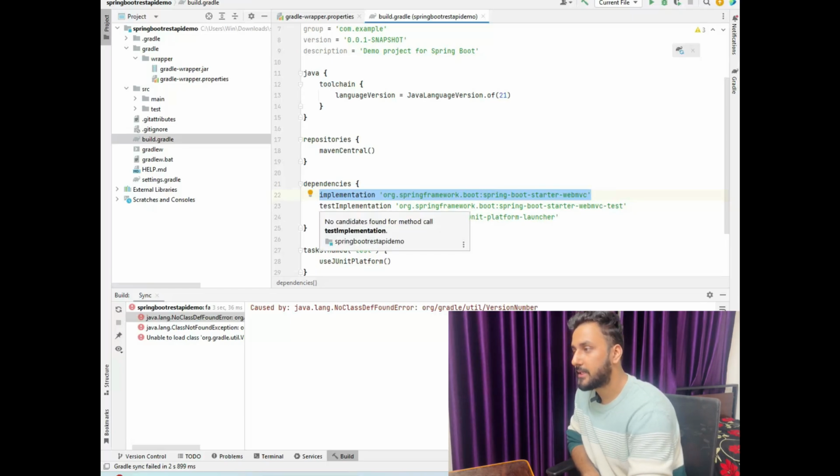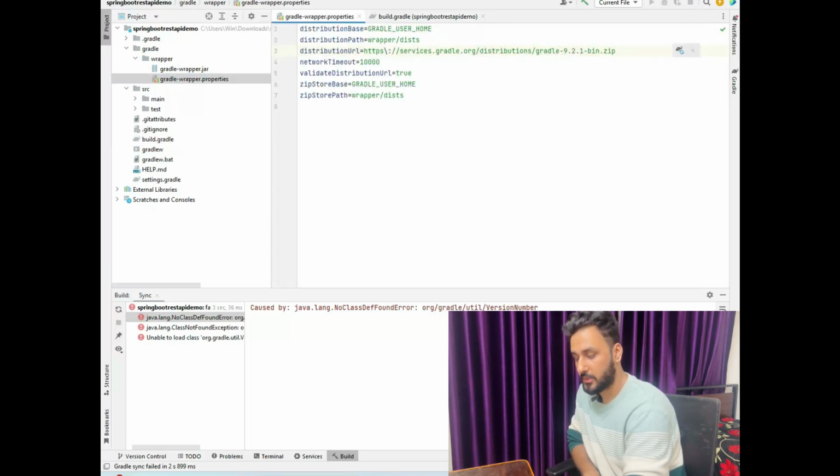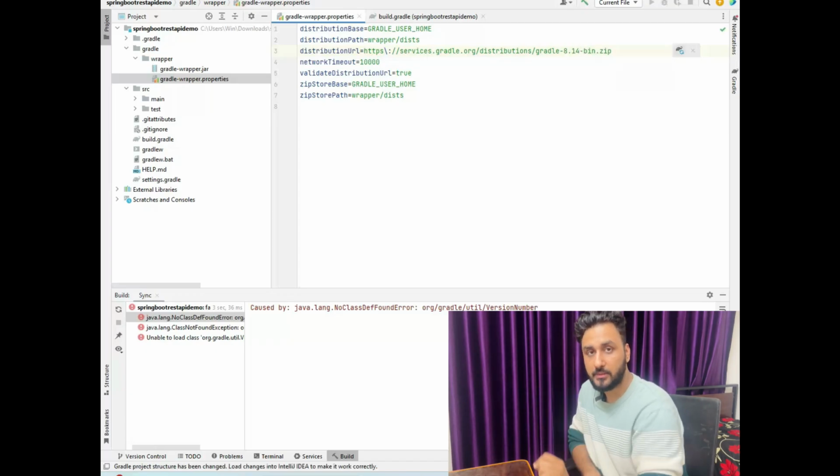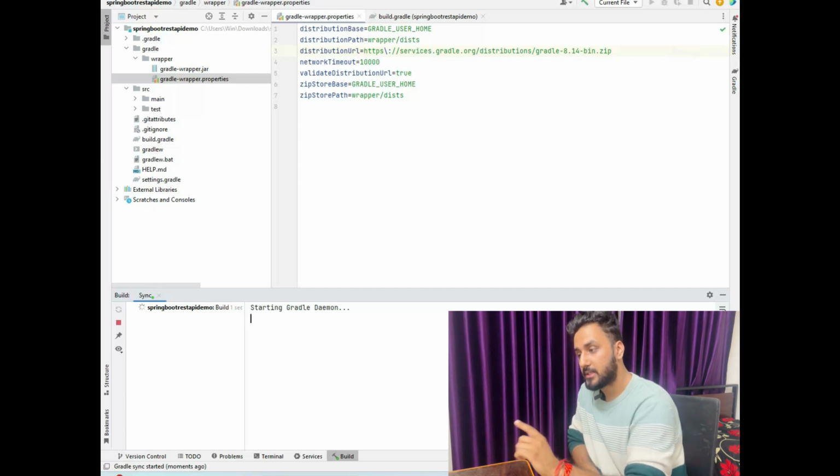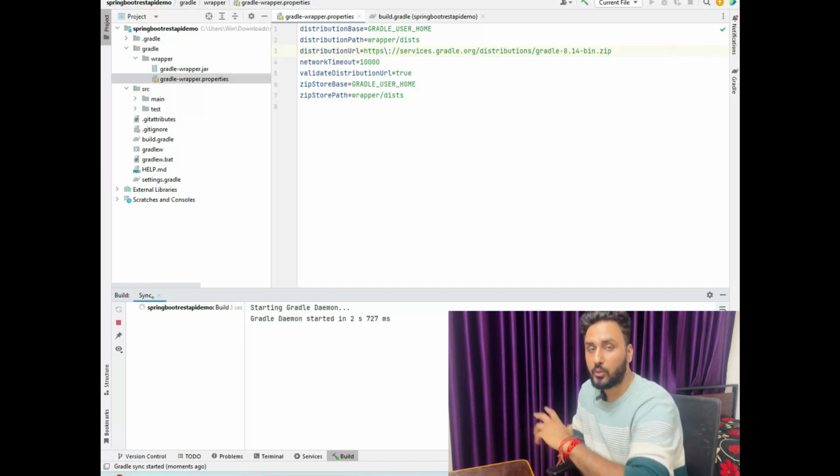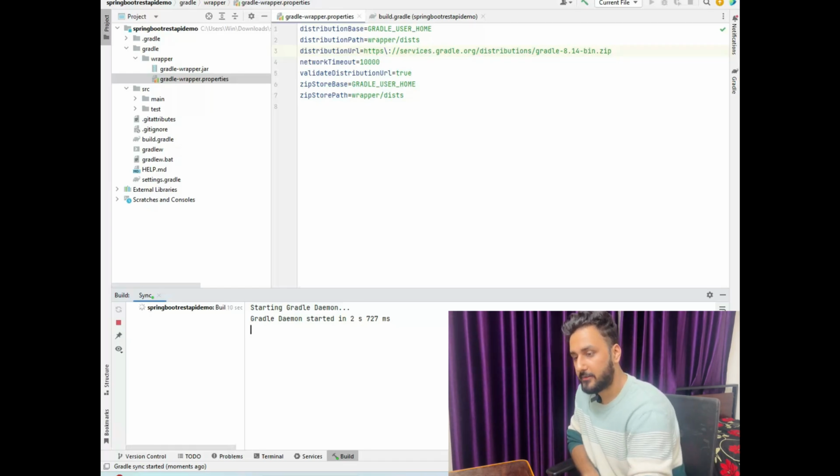Inside gradle-wrapper.properties, just go there and write 8.14. This is the one which is compatible with JDK 21. You click on this blue button. It will start the Gradle daemon and download all the dependencies from the internet or a repository, whatever you want to understand for the time being. Okay, fine. I think it will take some time. We can fast forward this particular part.